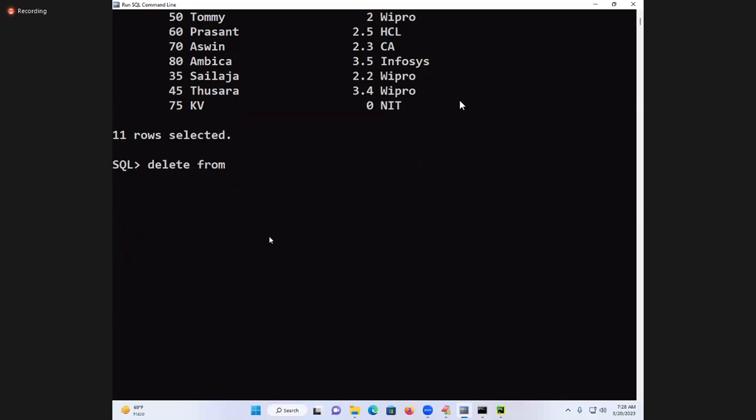Delete is called one type of DML operation. Delete from. What is the table name? Employee. Delete from employee. What will happen? Here it will delete all the records of which table? Employee. See that, 11 rows deleted. Observe this 11. Within 2 minutes, I'm going to come to one small conclusion. 11 rows deleted. What do you mean by 11 rows deleted? How many records are affected in the database? How many records have been modified at the database level?